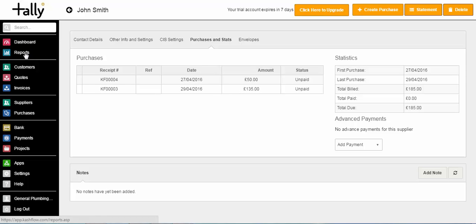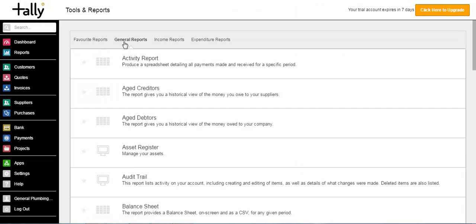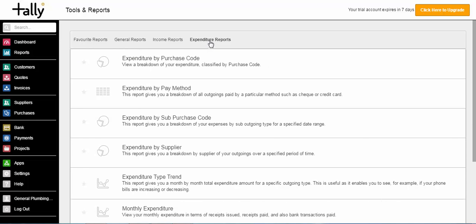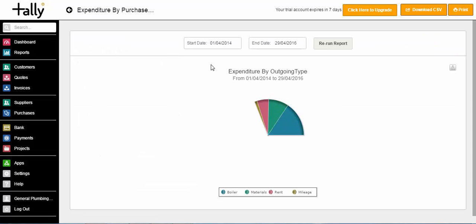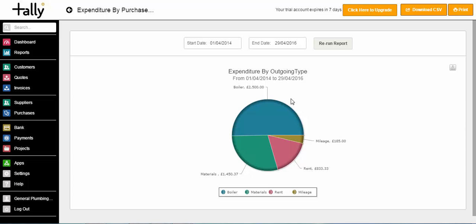If we go to the report screen on the left hand side, we can go through to expenditure reports. Under expenditure reports, if we click on expenditure by purchase code, we'll be able to see a full list of transactions of outgoing types within the business. So I can see £2,500 has gone to boilers, and then we've got our materials and our rent, but I can see the £185 for mileage is now listed in my expenditure reporting.